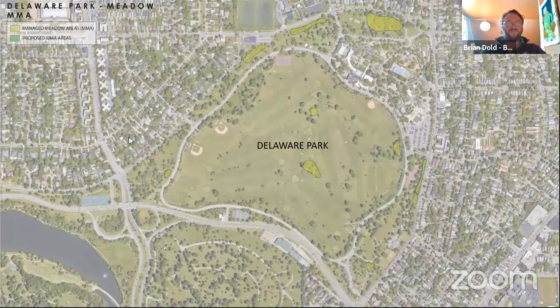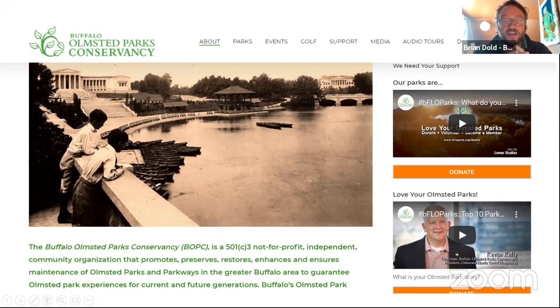Okay, so just to kick off, thanks again for everyone helping out with this Olmsted initiative and using iNaturalist. But the Conservancy, for those of you who don't know, is a nonprofit organization in a public-private partnership with the city of Buffalo to take care of some of their city parks, specifically the ones designed by Frederick Law Olmsted, a very significant landscape architect who designed a lot of wonderful parks and public spaces all around the U.S.